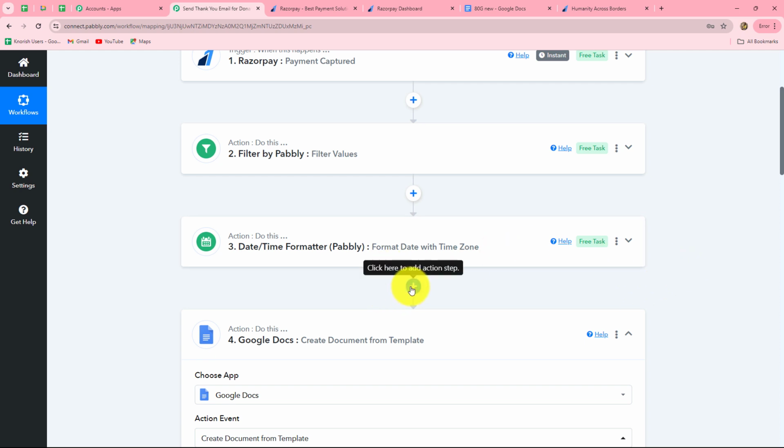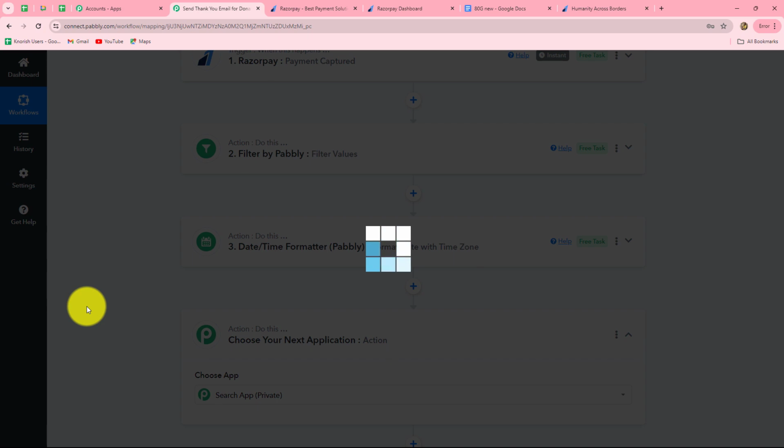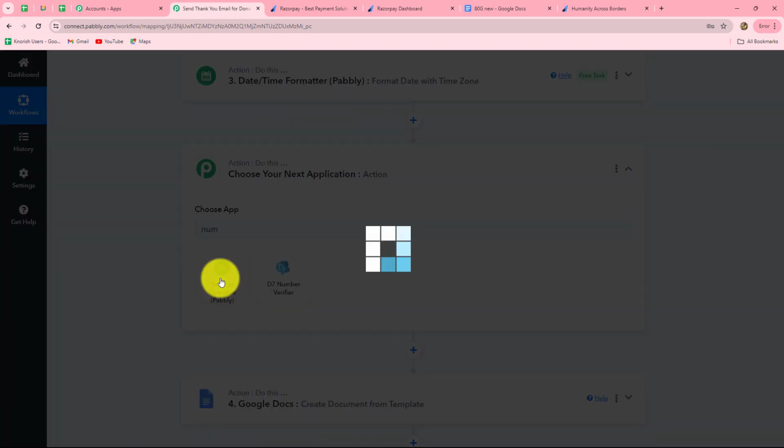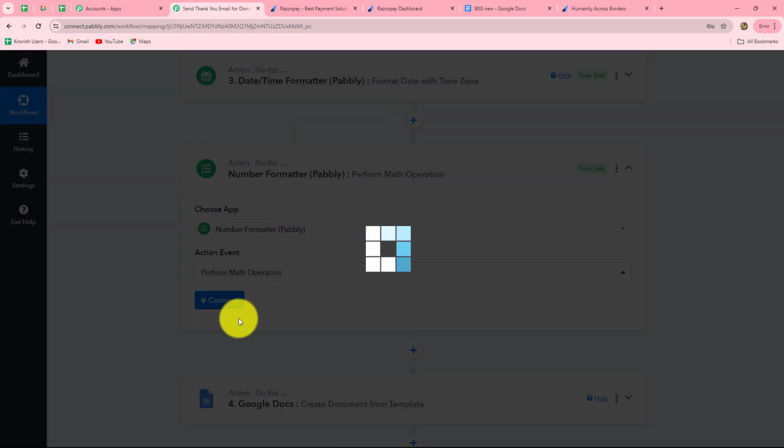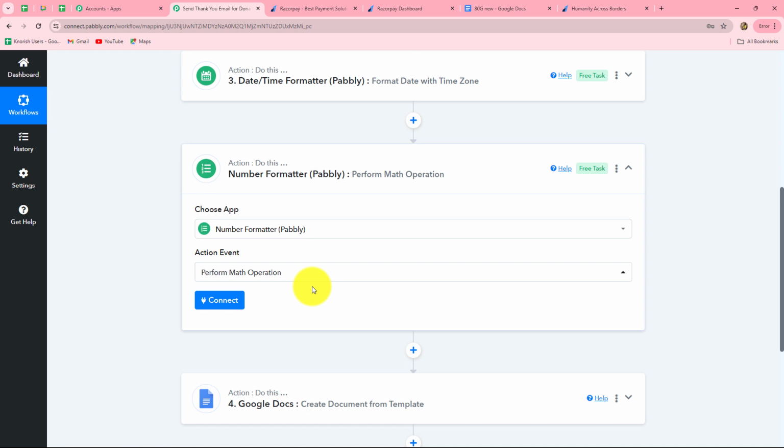Let's click on this add action step button once again, and in the action application we will select Number Formatter. With the help of Number Formatter, we can format the numbers. Okay, let's select action event. Our action event will be Perform Math Operation. With the help of this math operation, we are going to divide the number by 100 so that we will be able to remove the extra 2 zeros. Okay, let's click on connect.